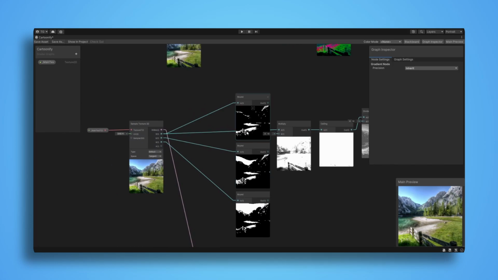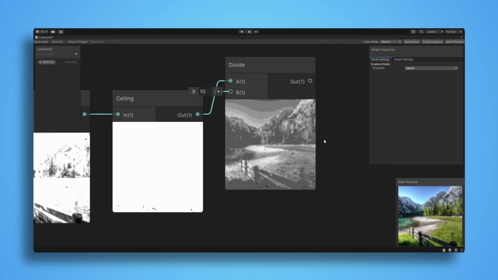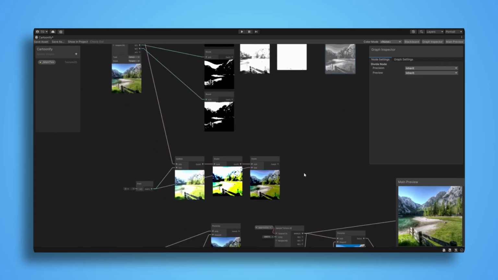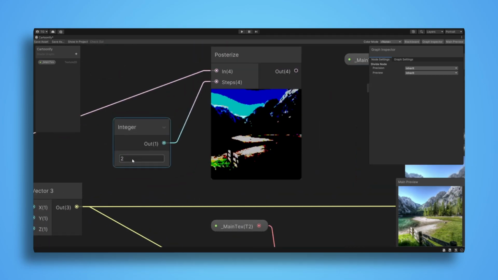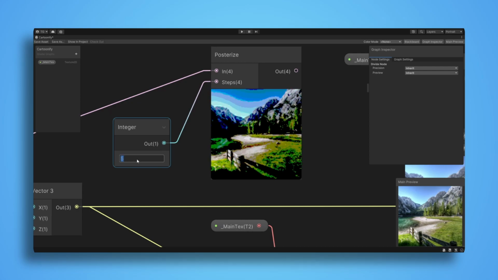Same thing, I tried to round the colors and multiply them, divide them between them. This does give a posterized effect. And I later on found out that there is a posterize effect node. So hey, it's actually easier to use.